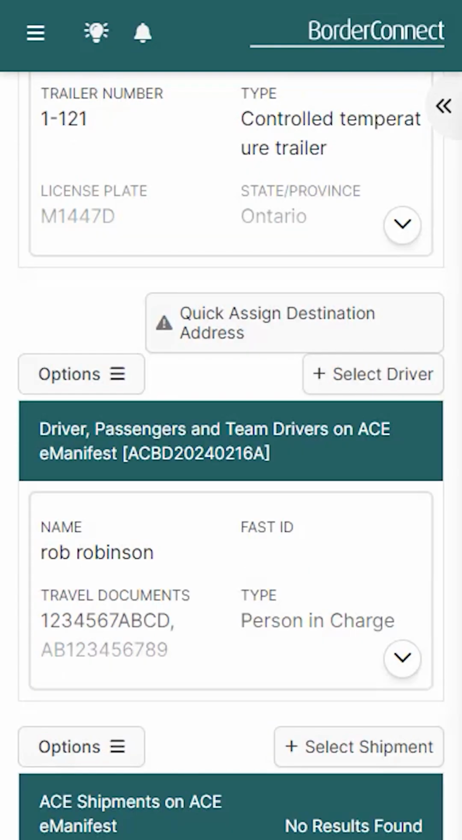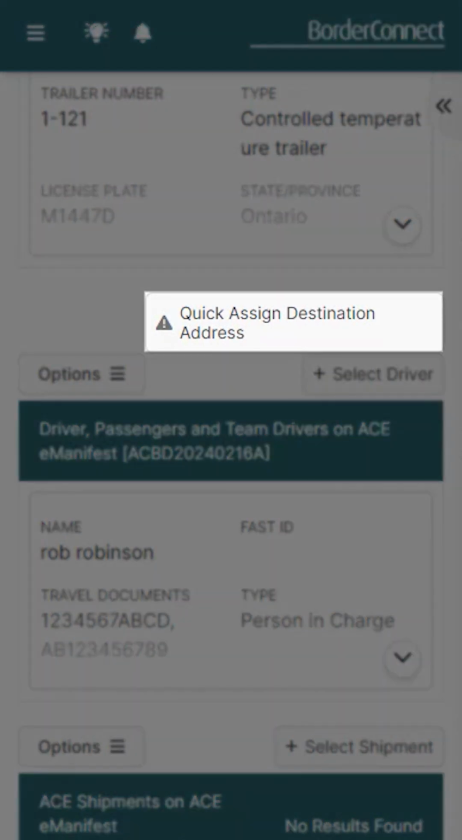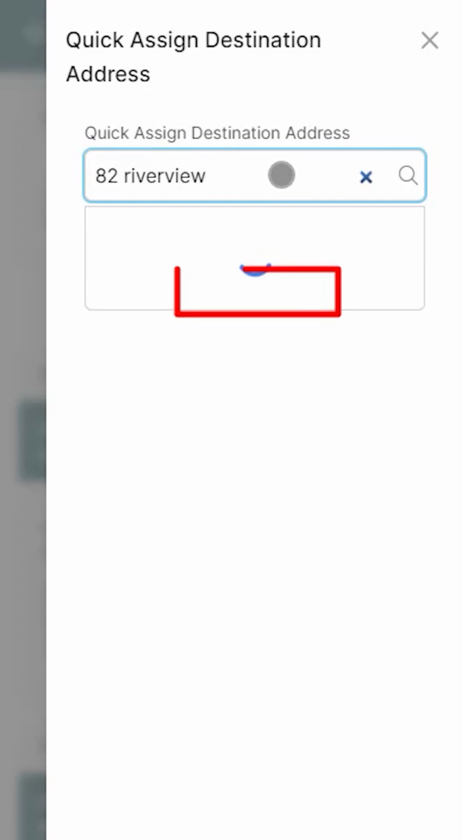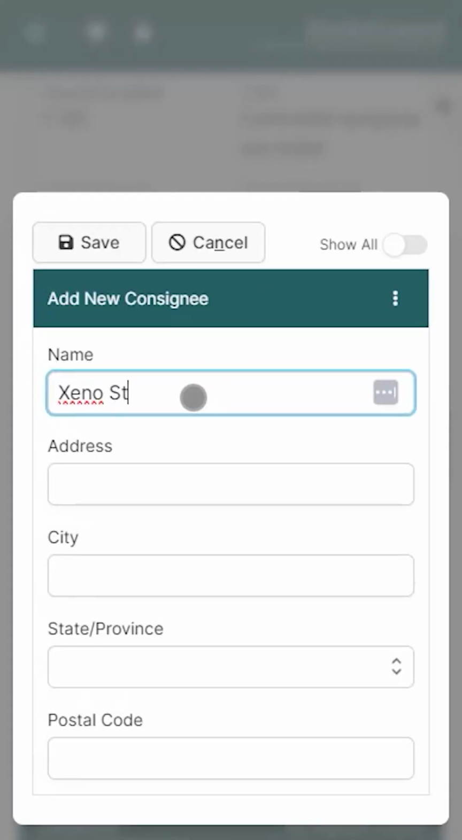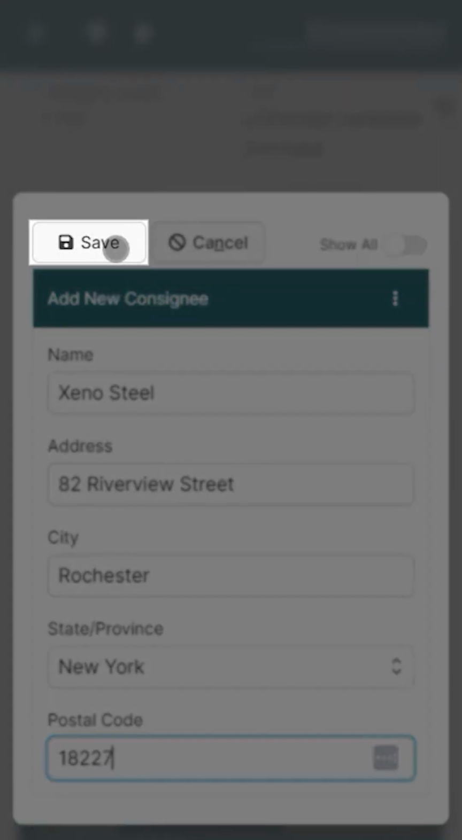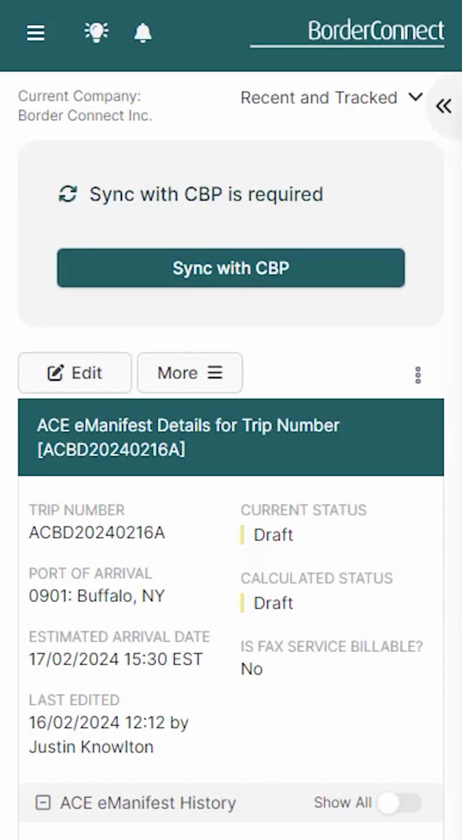It's important to note that if your driver doesn't have a FastCard ID number in their driver profile, a US destination is required. To enter the address the driver will be going to in the US, just click the Quick Assign Destination Address field above the driver. Enter the address, and if this address hasn't been used before in BorderConnect, click Add Consignee and enter the full destination address details. Then, click Save, and you'll see the validation warning has disappeared.